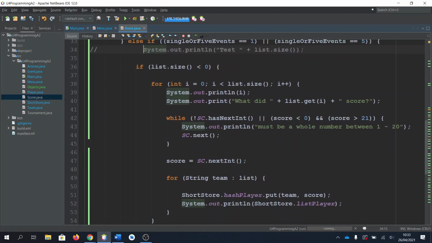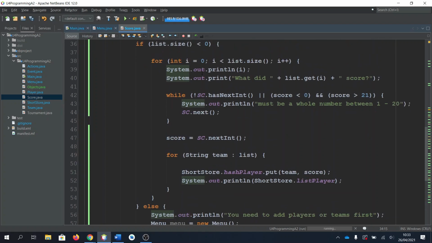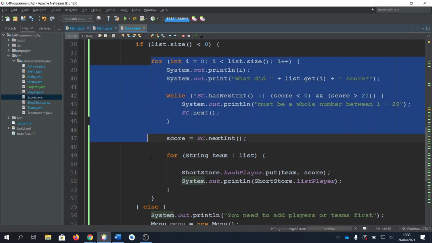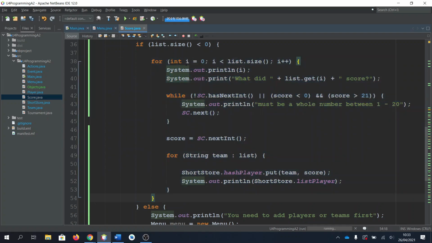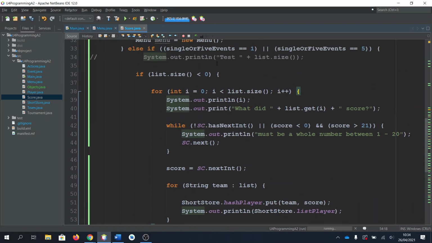Okay. If the list size is greater than 0, because we can't cycle through it if it's less than 0, we will run this for loop here. Okay. So while i is less than the size of the list, so while we've got more players to come, print out i. This again is print line debugging, so I can comment that out, just so I know that the data I'm entering is being read correctly by Java when we run the program. Okay, and then here we've got a prompt.